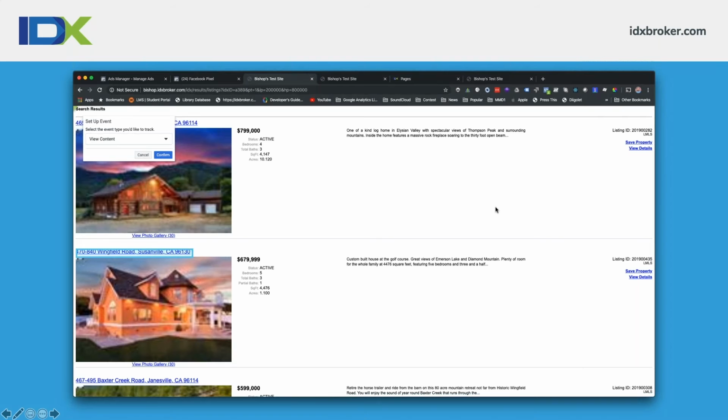Another example would be if someone is viewing content. So I want to set an event on the button for view details. In this example here, I have this link highlighted. In this scenario, it would only send an event for the button with the text of 47840 Wingfield Road, Susanville, California. So instead, the event should probably go on this view details button, because the text on that button is always the same for every single listing.